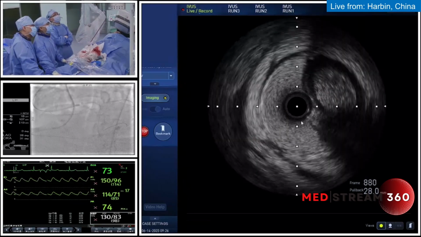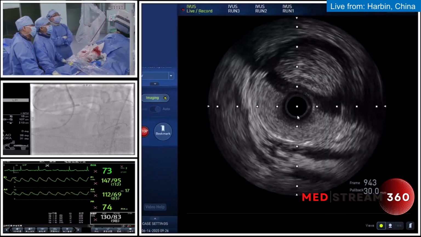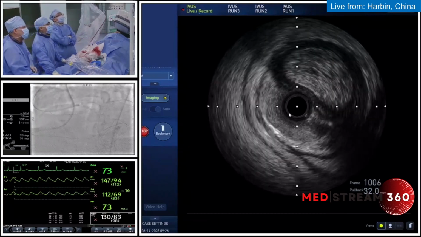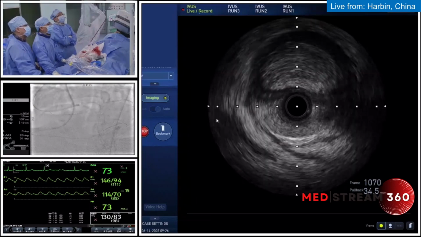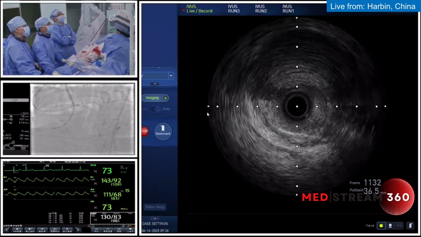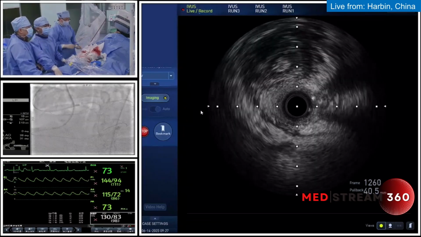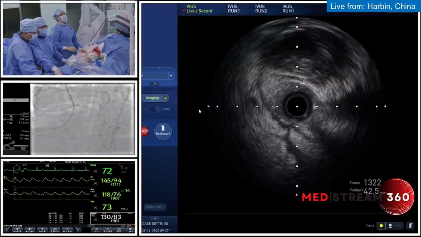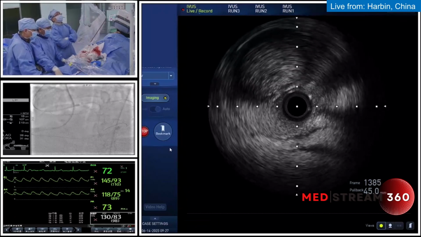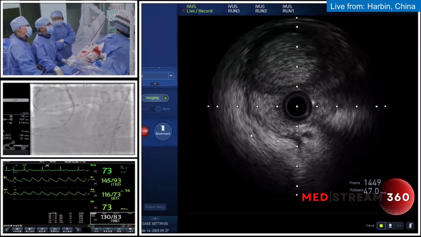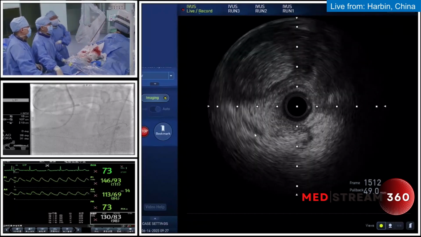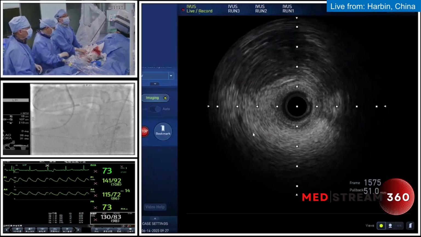Okay, we can see that another wire is drawn into the main vessel. I need to recheck the POC area to see the structure of the POC area to make some plan for the next strategies. So maybe we can. Do we need to scan the whole RCA or just this bifurcation site? I think we can stop here.